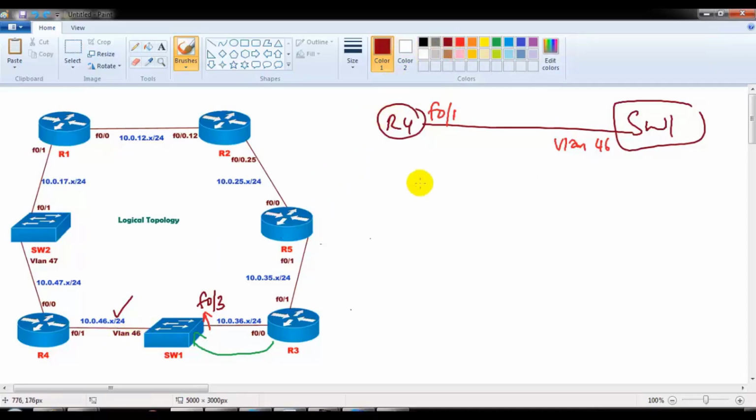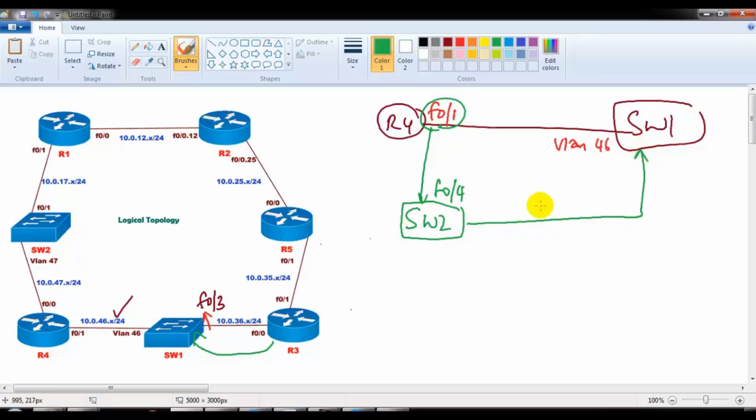Let us try to figure out as per our logical topology. This is my logical topology. Now I'm going to draw the exact physical topology, how they are connected. Router 4 F0/1 is actually connecting to switch 2 on the F0/4 port, and from switch 2 to switch 1 there is a trunk link which is pre-configured or may not be configured. I'll see, and if it is not configured, definitely we'll configure that.